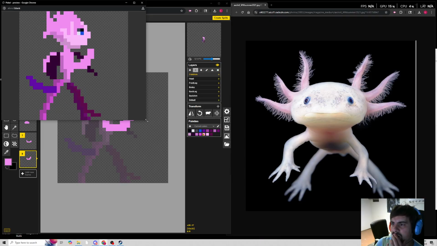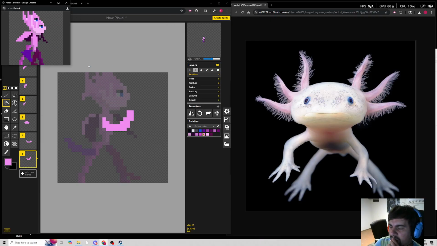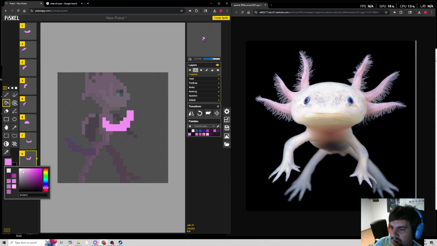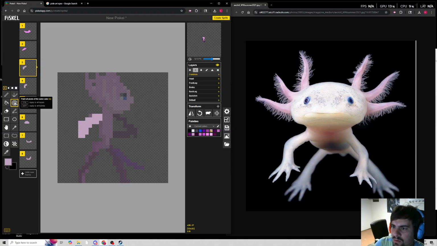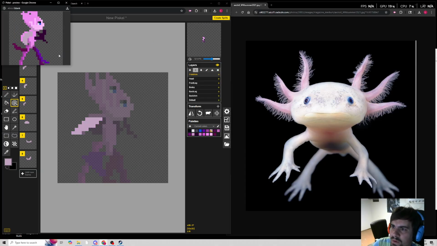Okay, now I just need to do the legs, and the arm is blending in with the body, which I don't like. I'm going to make this arm a little lighter. And bucket that in again. Looks a little gray. We'll see how it looks once I'm done. Oh wait, let me hold shift. So if I use this, apply to all layers. Shift, apply to all frames. Okay, I can hold shift to bucket all those at once.